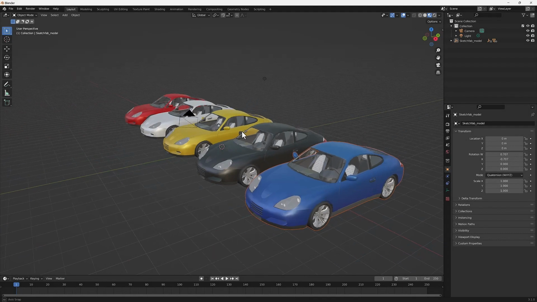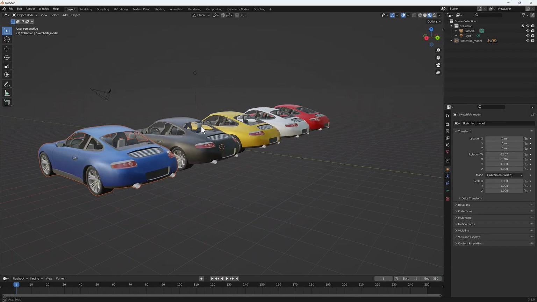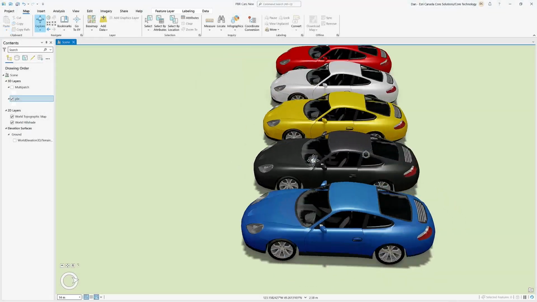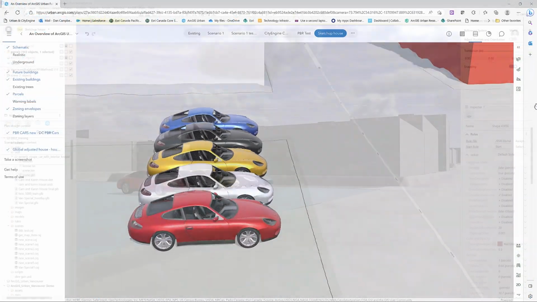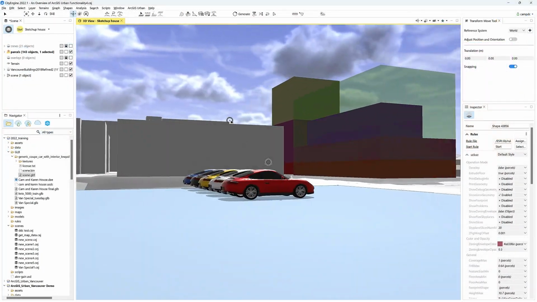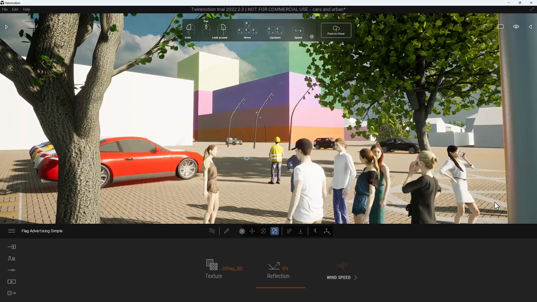A 3D file can travel the full length from its original creation in a dedicated 3D modeling application to ArcGIS Pro, then ArcGIS Urban, then ArcGIS CityEngine, and finally to a game engine, maintaining the integrity of its PBR materials.